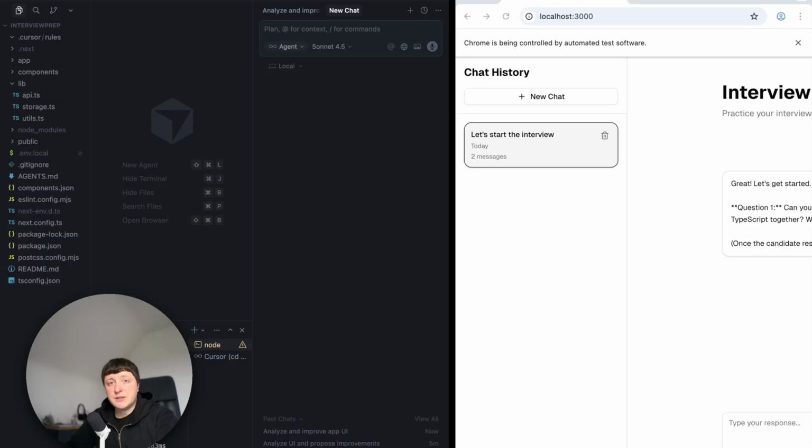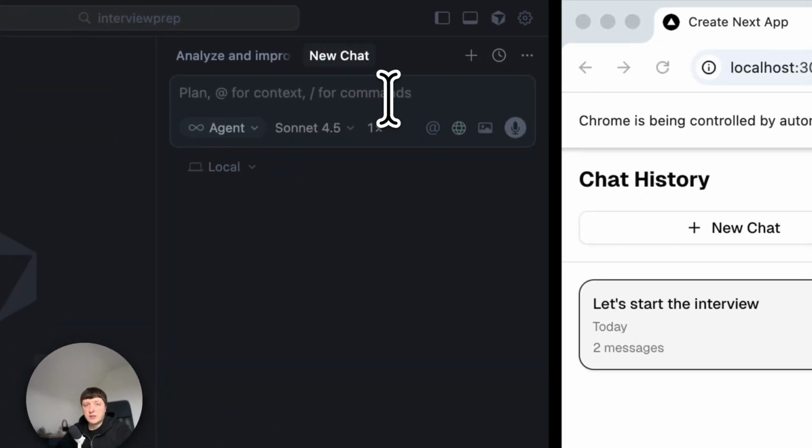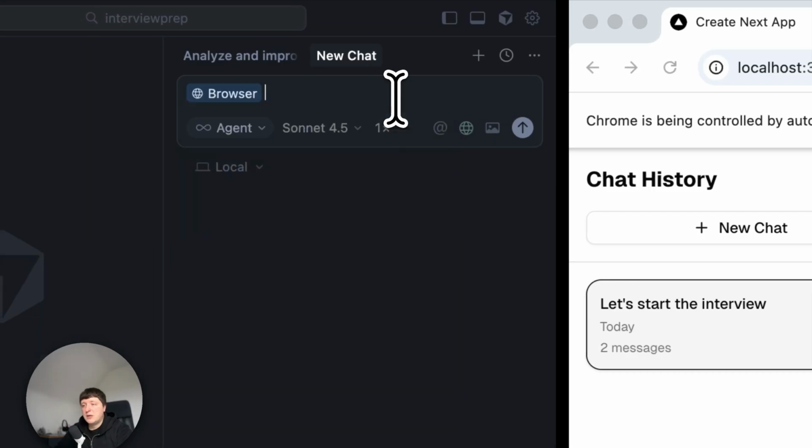The second use case I think is quite useful for debugging, especially if you have any errors. Cursor agent can access the browser console and find any warnings or errors and then fix them. In order to do that, again, we can tag browser and then ask it to access the console and look at any errors there. Are there any errors in the browser console?